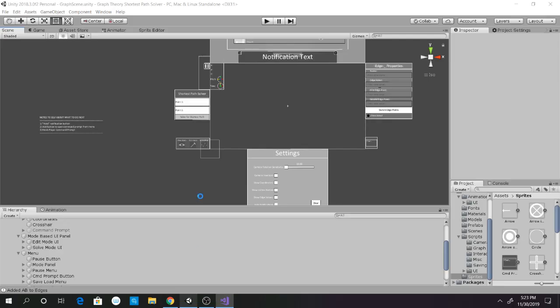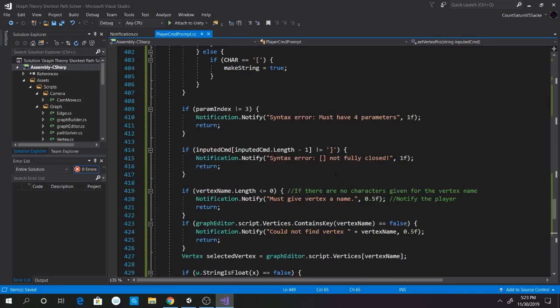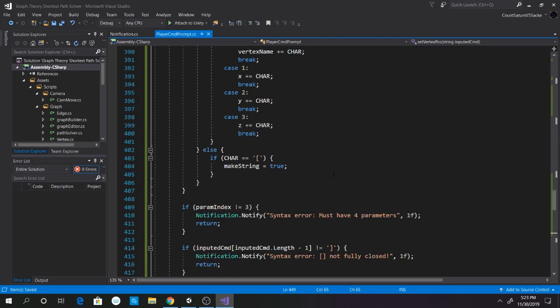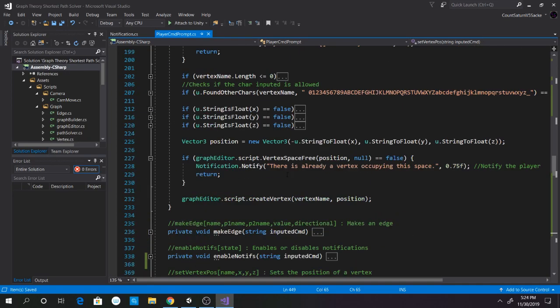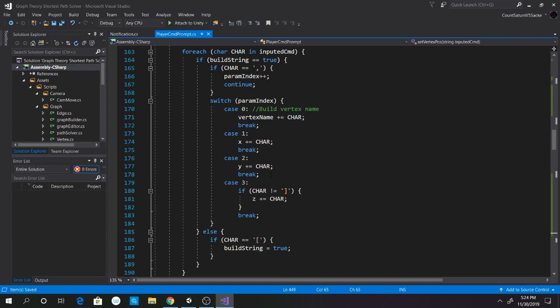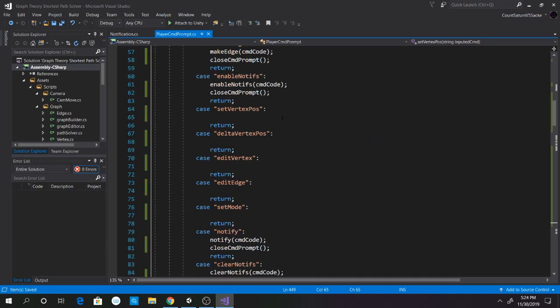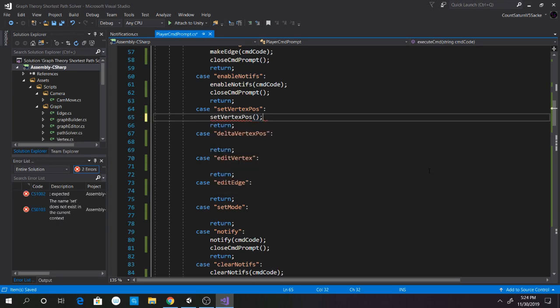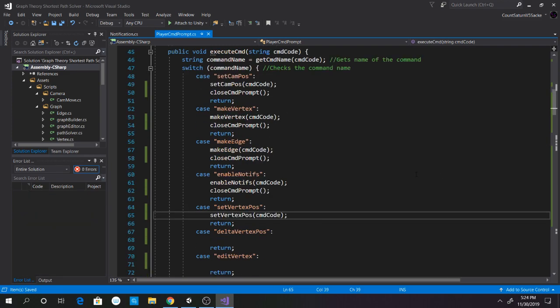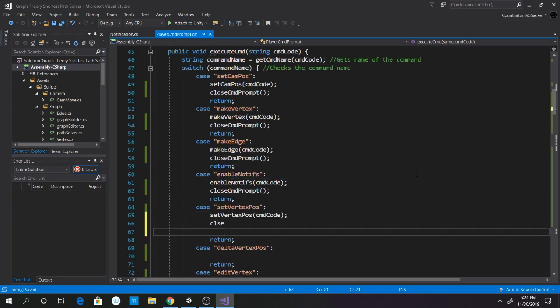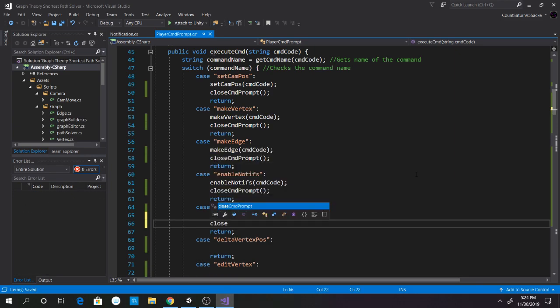All right. With that, before we do that, we actually need to make sure that we put it into our overall main function. Let me go ahead and close that out. So set vertex position, and all we need to do is call set vertex position cmd code. And of course, we can't forget to close the command prompt.